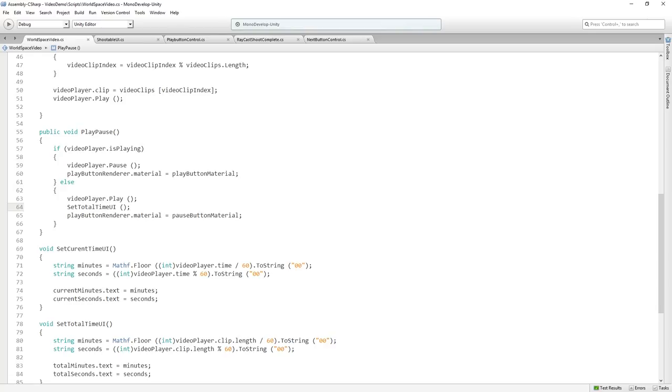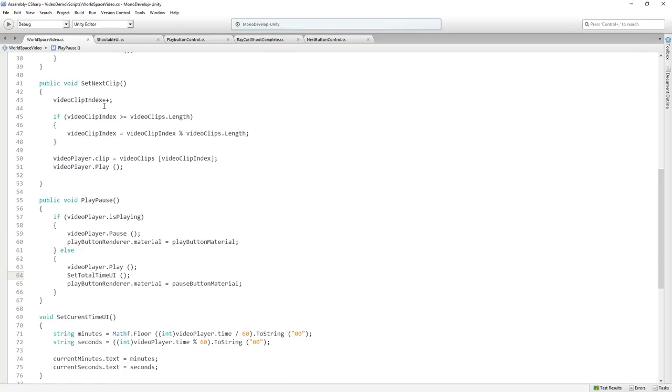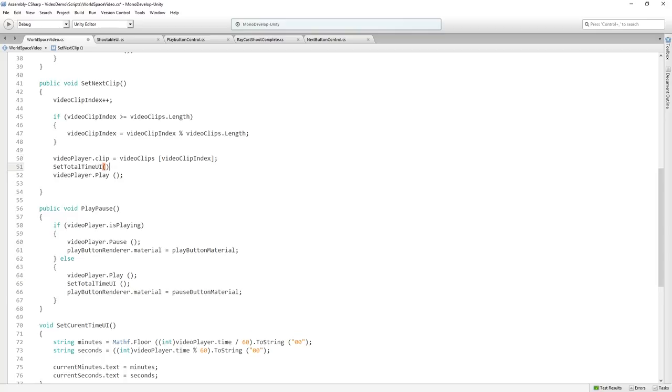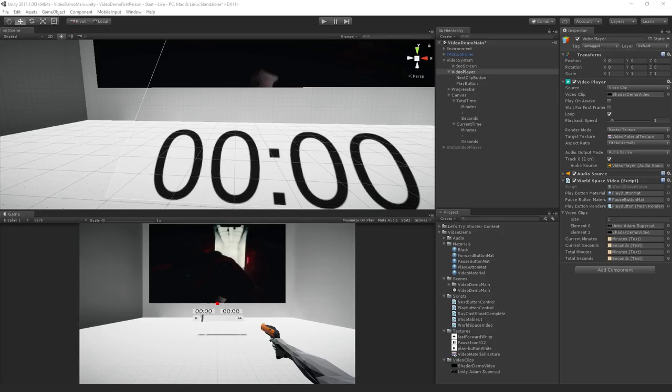That's going to be called here after we start playing, and it's going to be called here after we set the clip. After we change clips, we're going to update the total. And after we start playing, we're going to update the total. Okay, save.